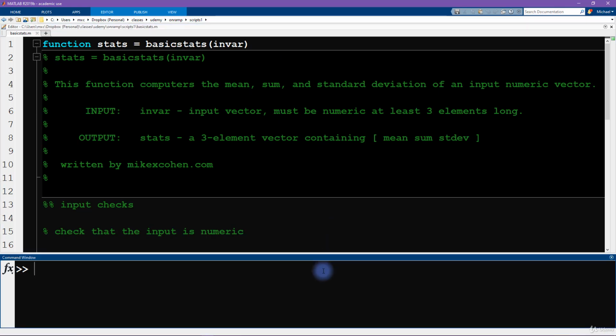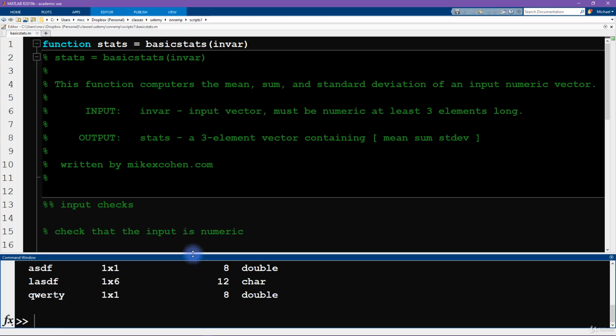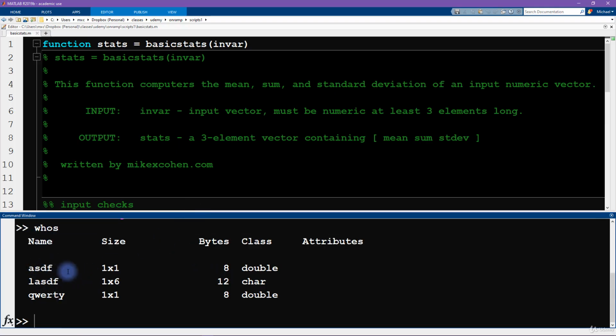But first, I want to create a few variables in the base workspace. So let's see, we'll do this one, ASDF equals this, and QWERTY equals this. It doesn't actually matter what these variables are called. We just want a couple of variables in the workspace. Okay, so I've created 3 variables in the workspace.